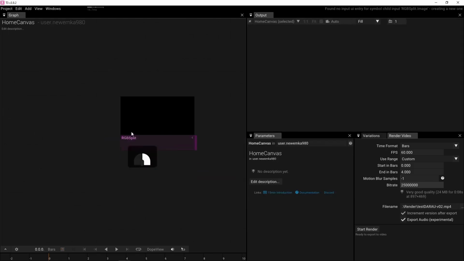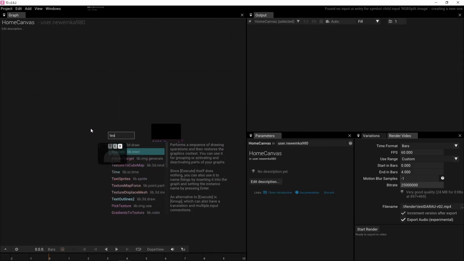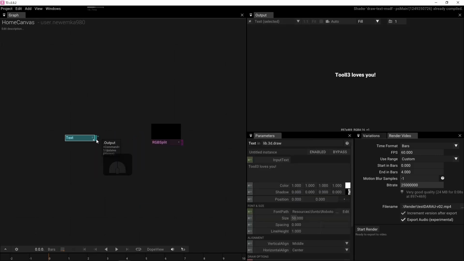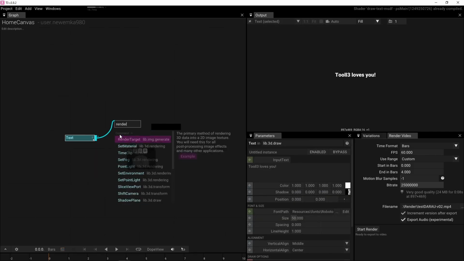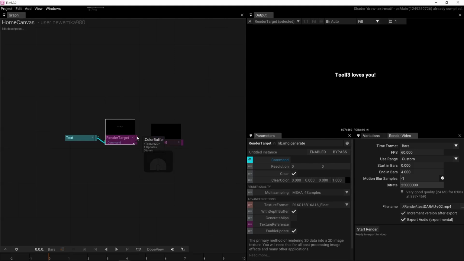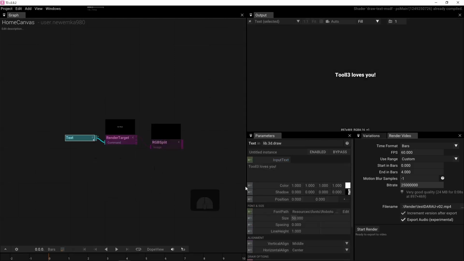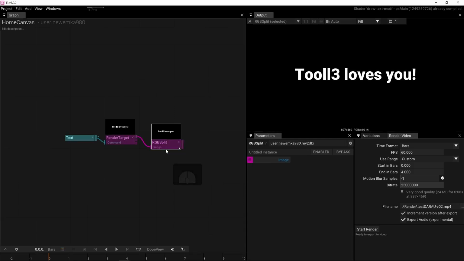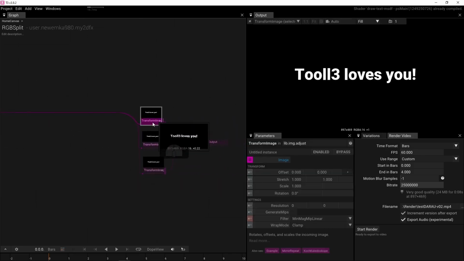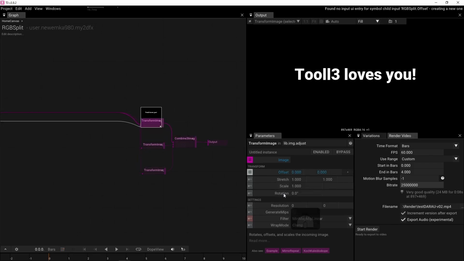Let's go outside and add a text again. Render target. We are missing parameter for RGB split. Let's go back inside. Here we have the offset for the red channel. Right click, publish as input.